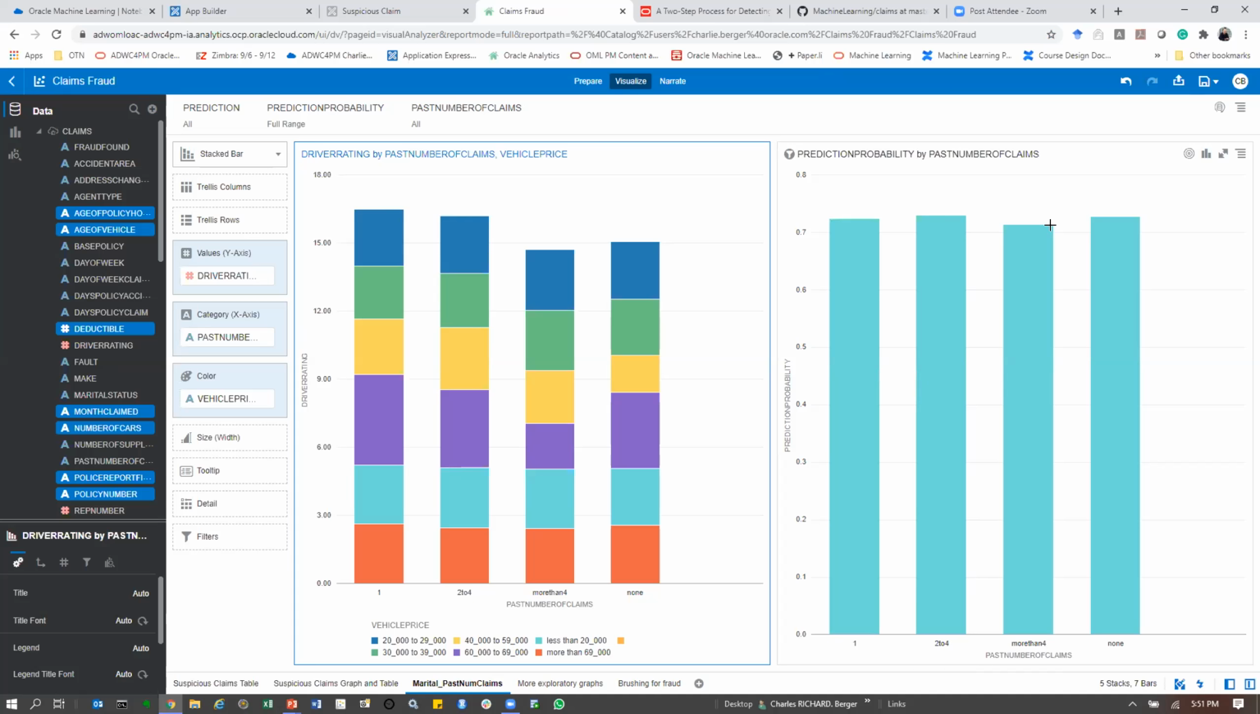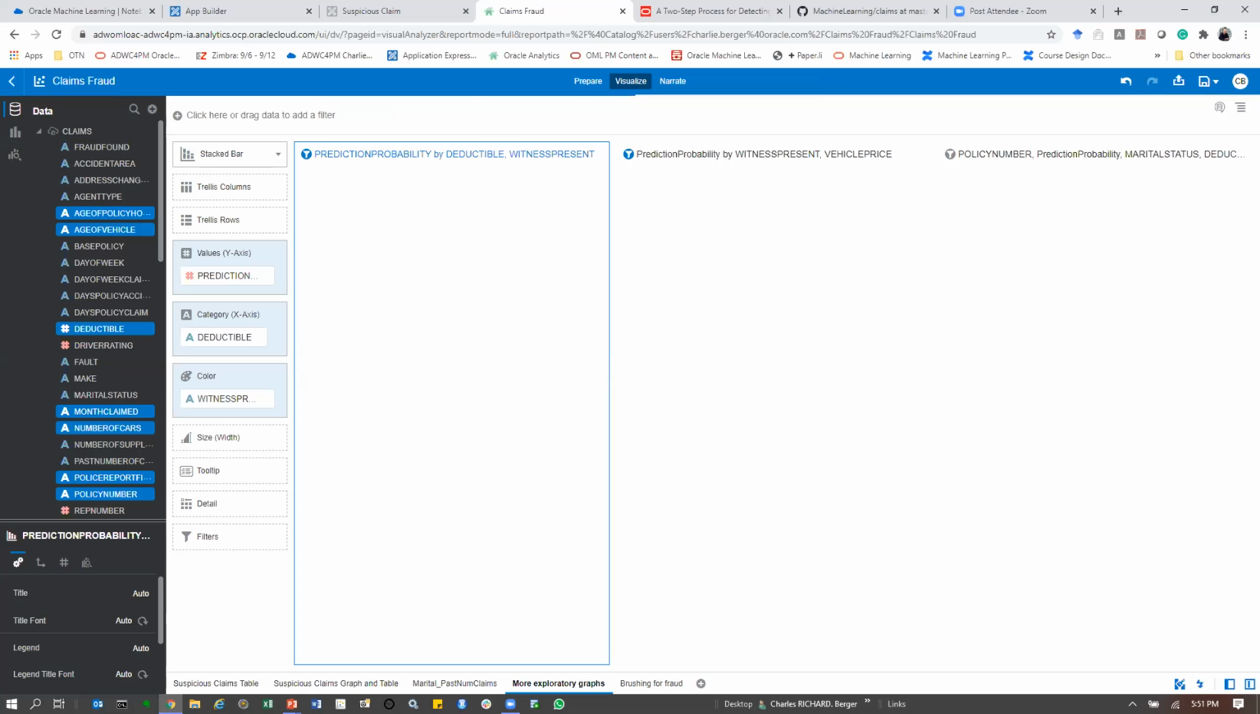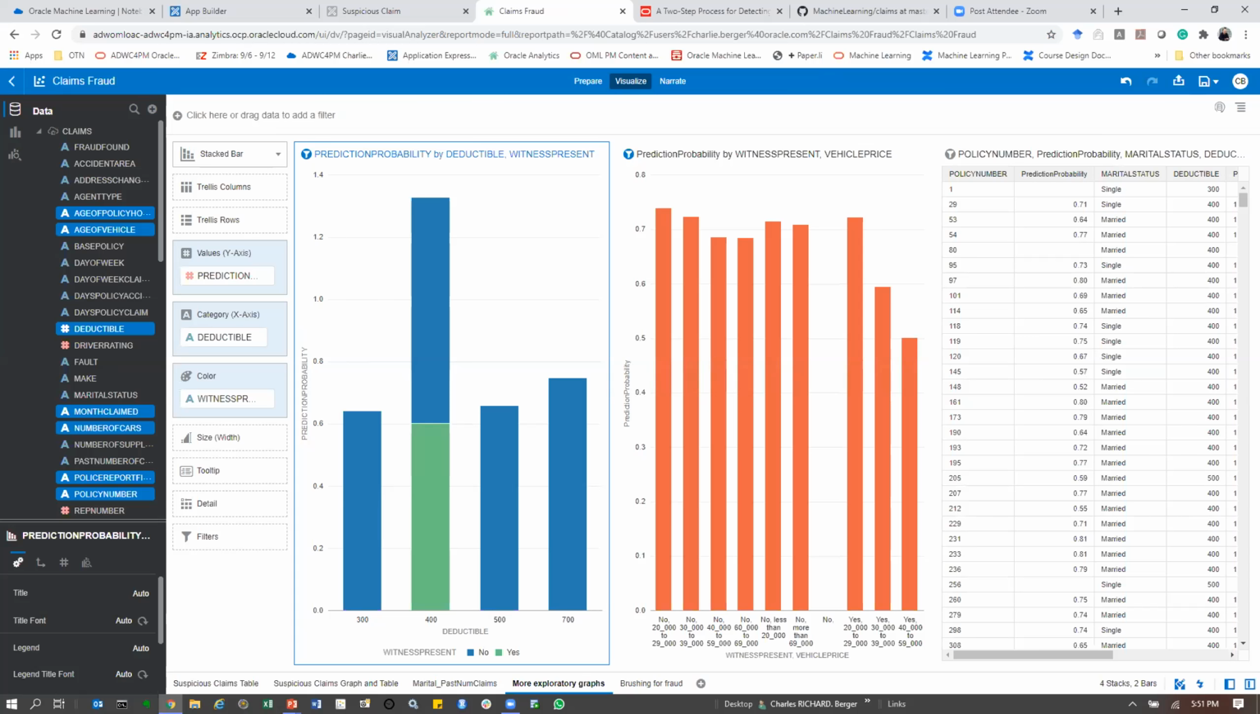So they're all kind of similar. So that's kind of interesting, right? And I can do more exploratory graphs. Just want to show you the ease and the beauty of having the data, the predictions, the analytics, the machine learning, all in one converged place. It really is next gen kind of stuff. You can do a lot of things with it.